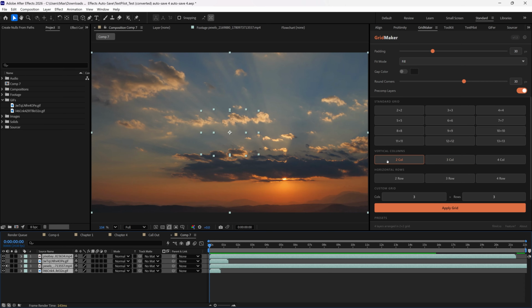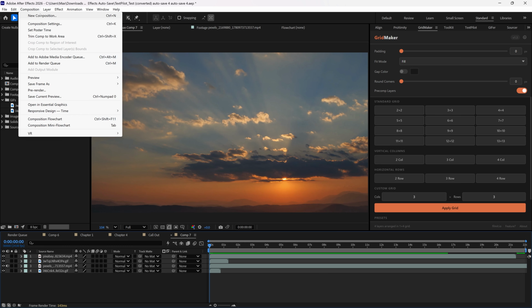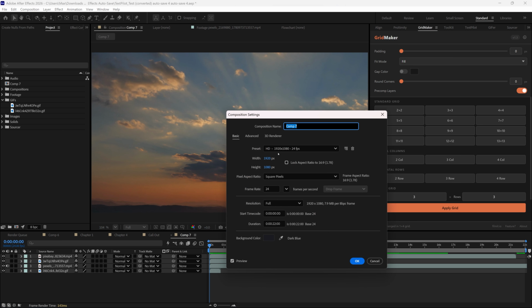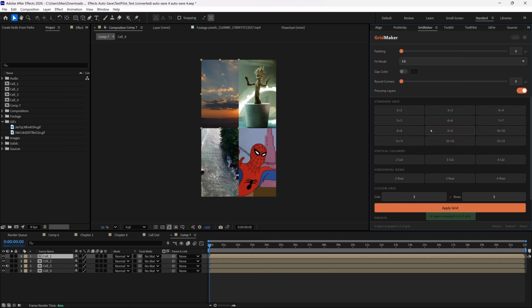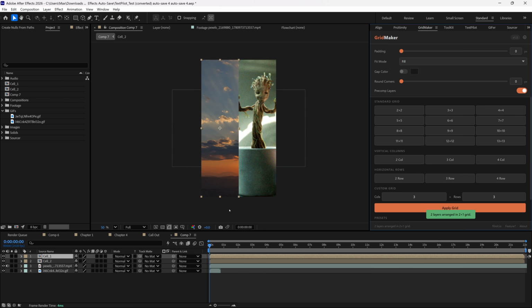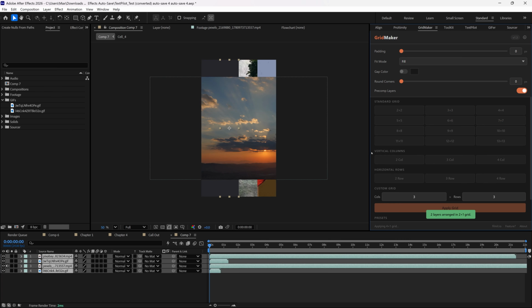I have presets for vertical columns and horizontal rows. Let's do a 4-column thing. Let's turn off our padding and our round corners and do a 4-row thing, and so on and so forth. To give you an example, let's change our composition settings to vertical, 1080 by 1920, like you'd see on Instagram. We want to do a 2x2 and a 2-column. It'll only take 2 pieces of footage. We want to do a 4-column and a 4-row.